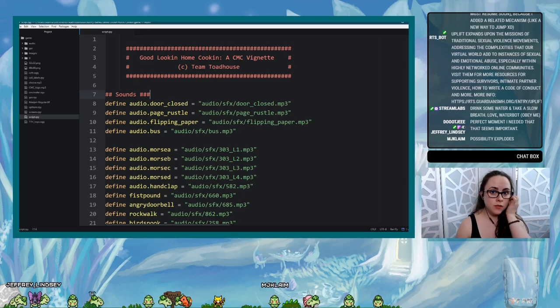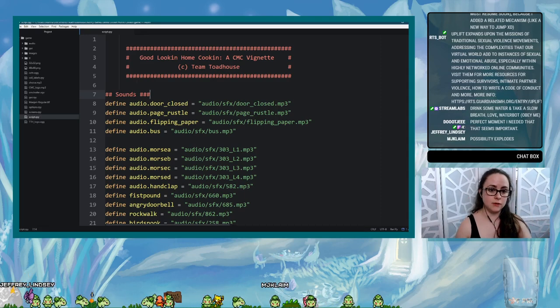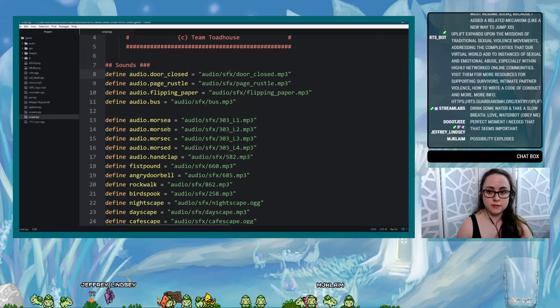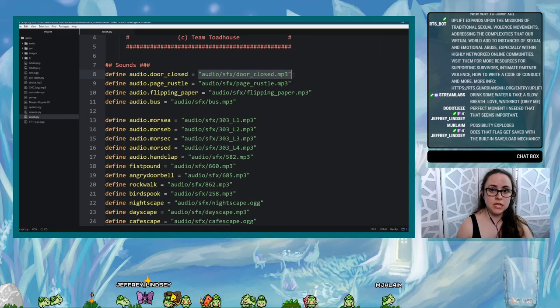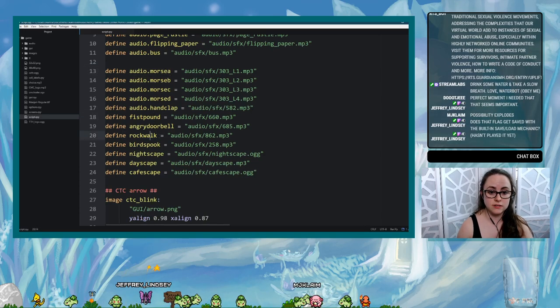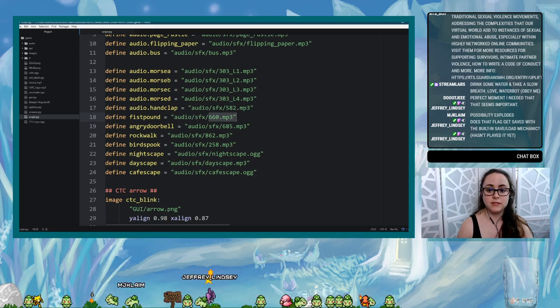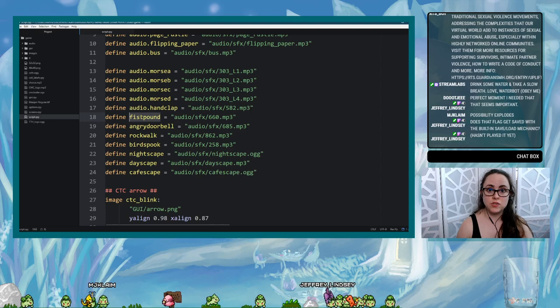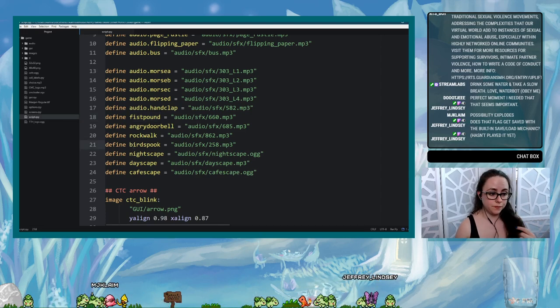I have, before the game starts, my code separated in different categories. So, sounds. So, these are all define this. So, this is the actual thing, the file that's saved. And then I have it here. That way I don't have to type that out every single time. So I can just press audio dot whatever, or even just this. See? Angry doorbell, fist pound. Instead of all of this, I can remember, instead of the MP3, what it is, define it, and then just later on put those sounds.